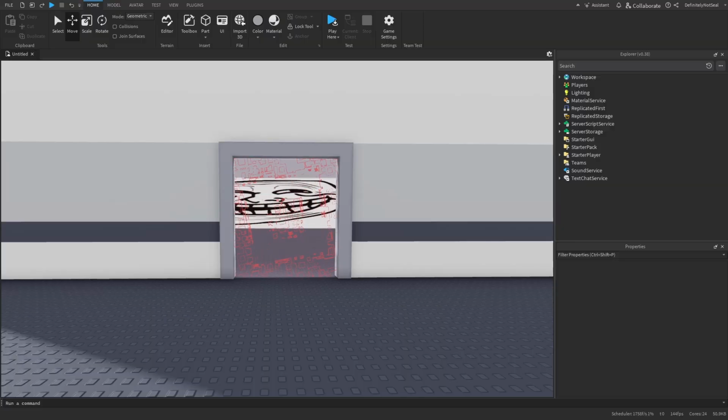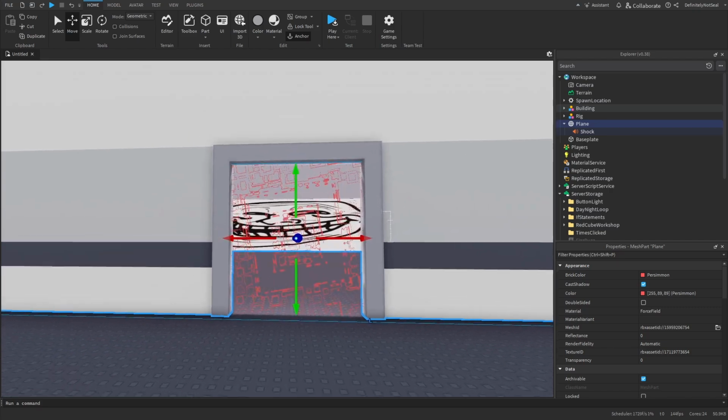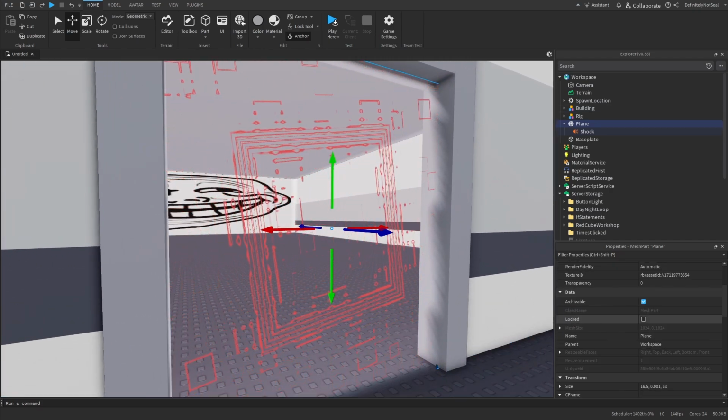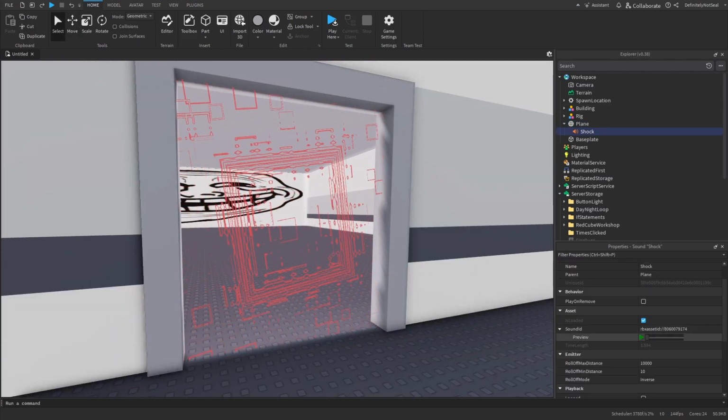Enough talk. Let's get into making our group rank door. So I've got a plane here with some special fancy rotating decals, and this is our force field. I also have a fancy shock sound effect that will play when we electrocute our victims.